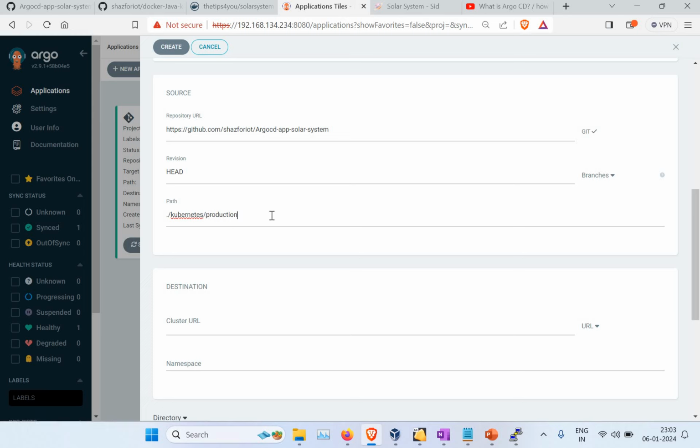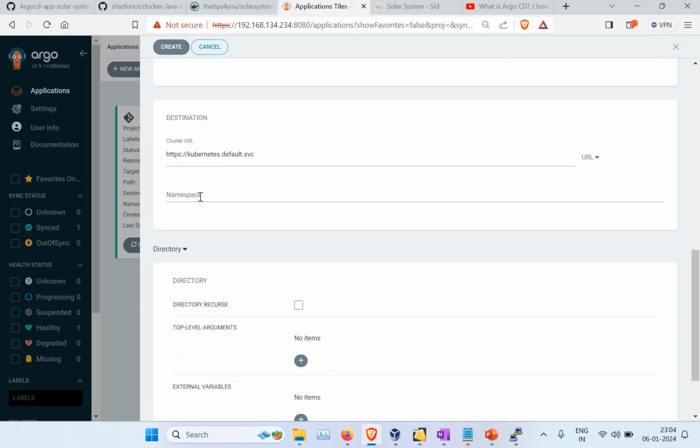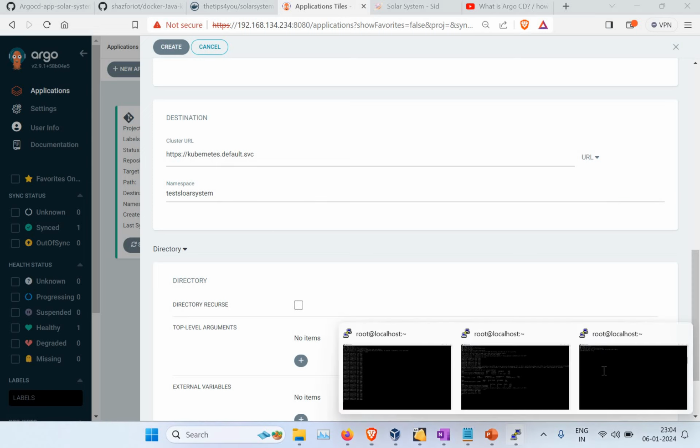This is the path where our main files are, and the Kubernetes cluster is the default cluster where we have installed Argo CD. If you don't know how to set it up, as I mentioned, have a look at the last video where I published how to set up Argo CD. And the namespace, I'm going to use test solar system. Okay, and this namespace is not there at this point.